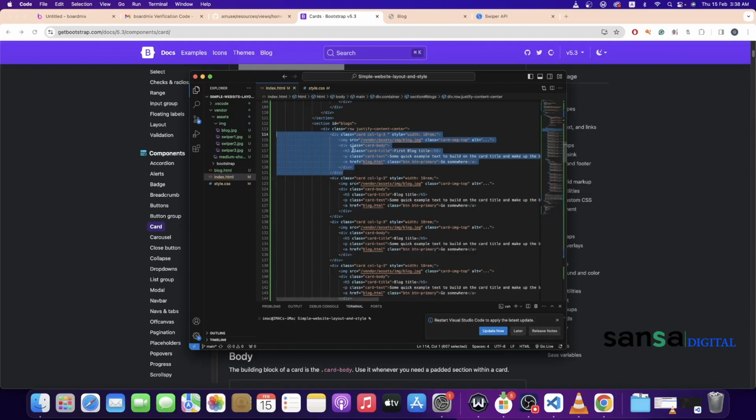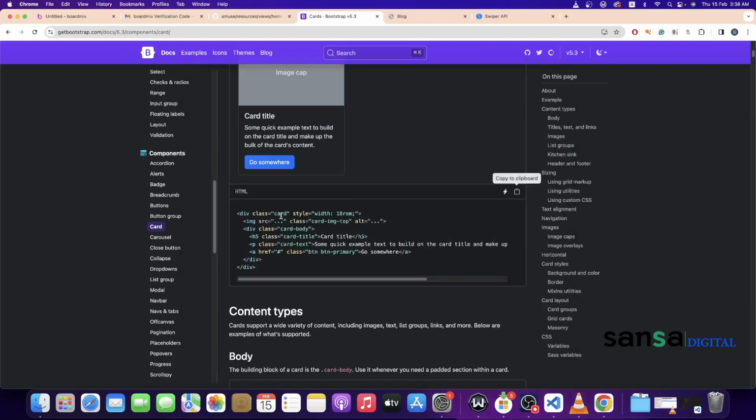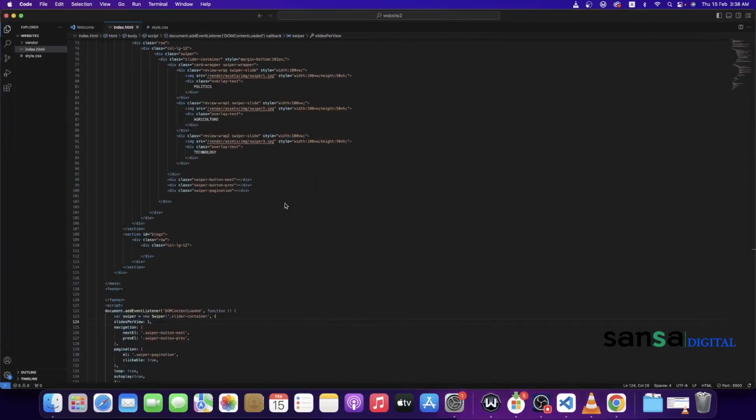This is now a card element, same as this. You'll see there's a class called card, there's card body, card title, and those are just CSS classes.